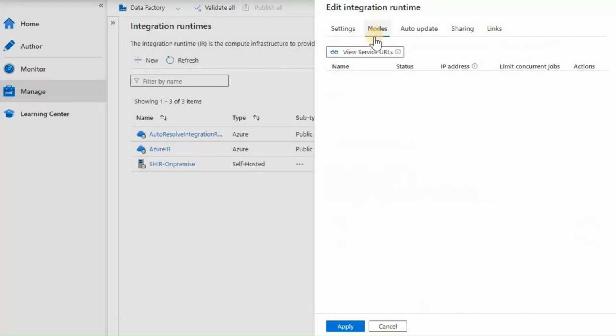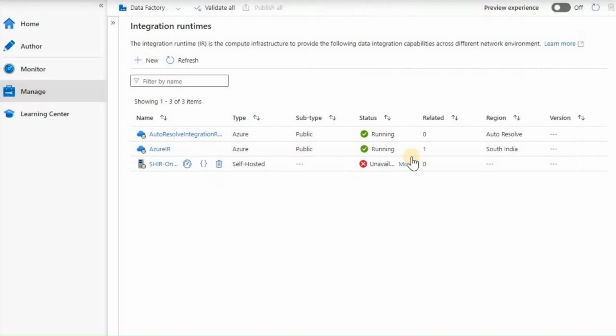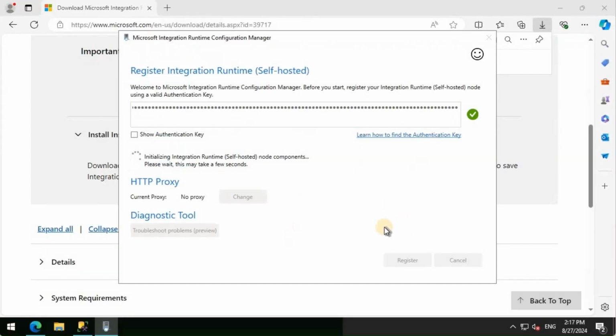Okay, so still we are not able to see that. Now, if we see here, the status is unavailable, so it is still getting registered. So let's give it some more time. Okay, so the registration is going on. Let's wait for it to complete.